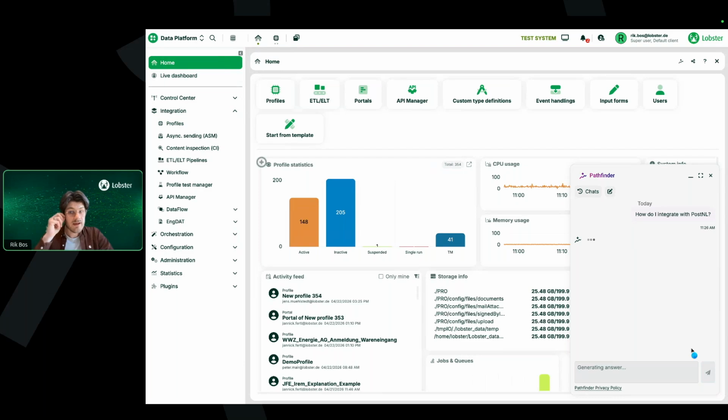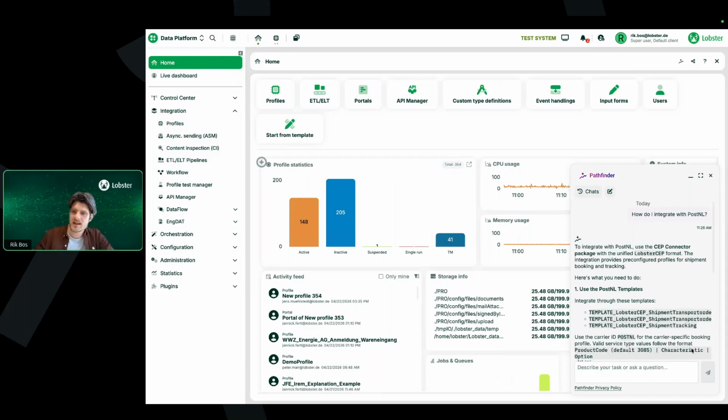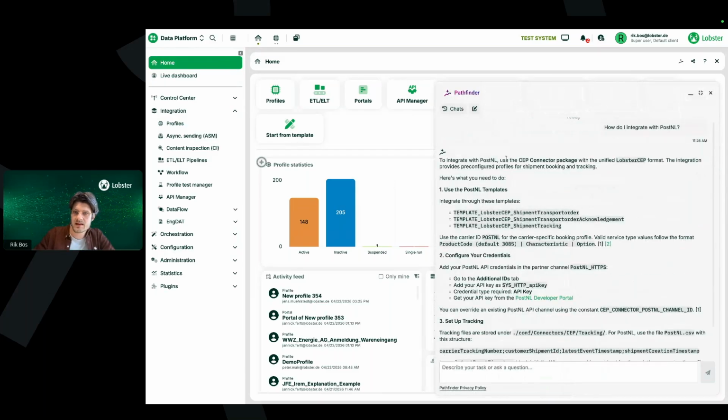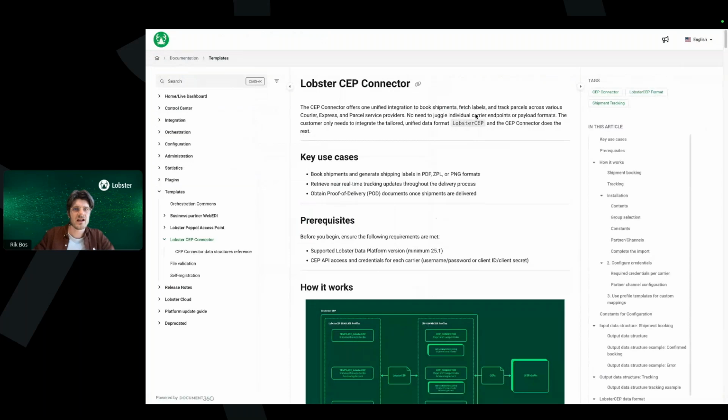And what it will do now is trigger a completely new documentation agent that has access to our new Document 360 documentation that you might have seen already. And it tells me, well, actually, if you want to do that, use our CAP connector, the one we've talked about earlier as well. And it actually knows that this CAP connector now has been expanded with PostNL. And if I want to know even more, I can click on the link and I can go straight to the documentation and it tells me all about the CAP connector. So it also helps you to navigate through the documentation in a clever way. And with that, back to you, Marco.